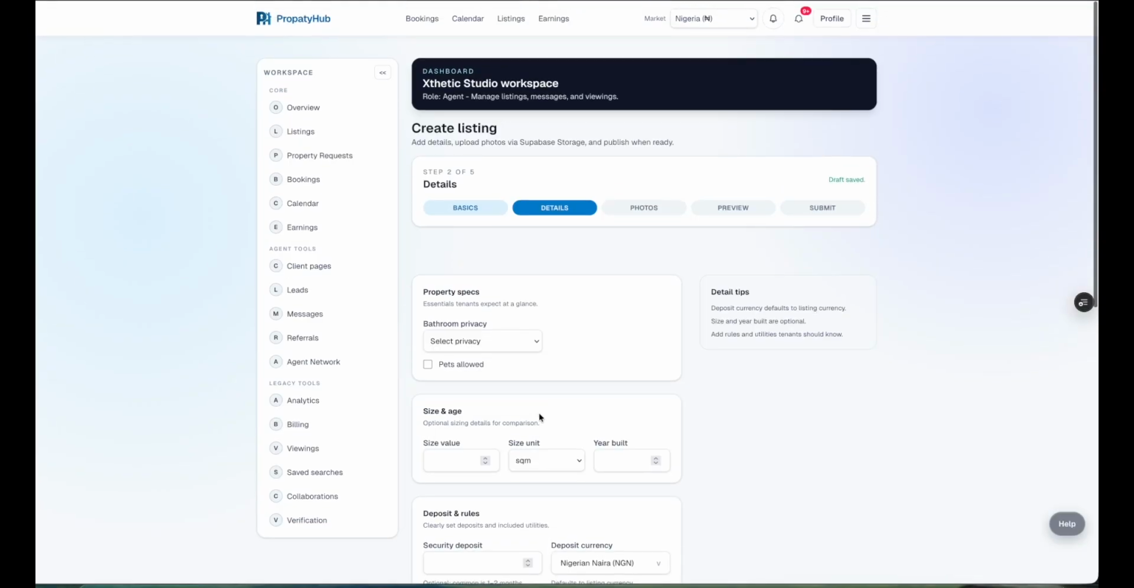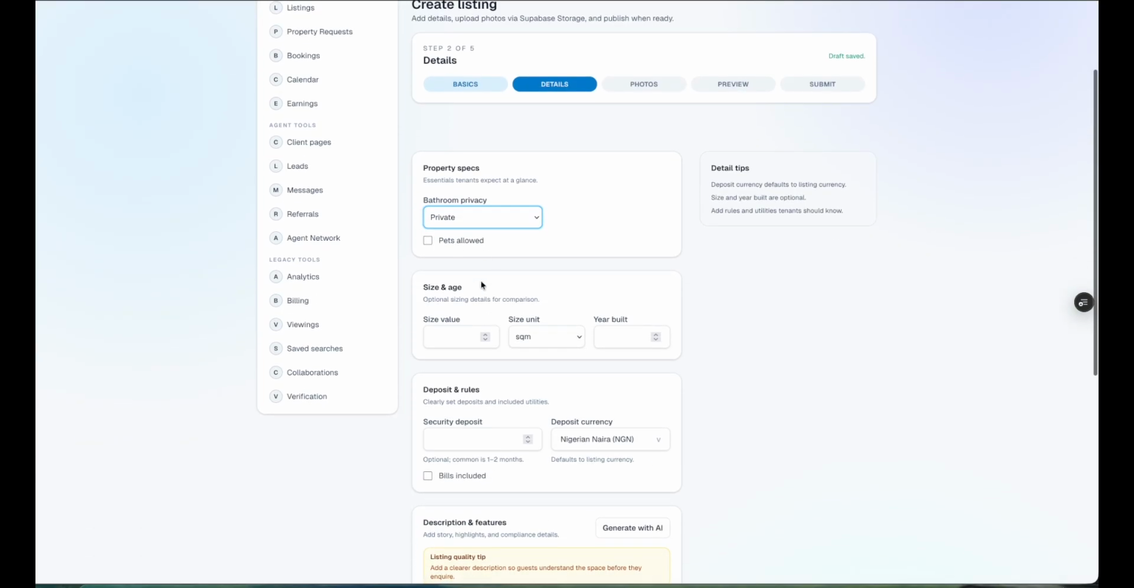Step 2. Details. On Step 2, Details, you add more context about the property. In Property Specs, select the bathroom privacy, private or shared, and tick Pets Allowed if you welcome pets. Under Size and Age, enter the property's floor area in square meters or feet, and optionally the year it was built. These fields help serious tenants compare listings but aren't required.